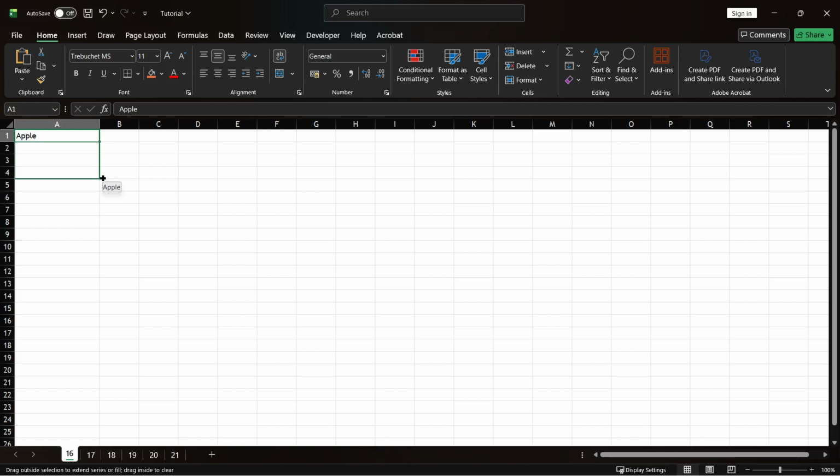Once you see the plus sign, click and drag downward until you reach cell A4. As you drag, Excel will extend the selection through the cells below. When you release the mouse, the content from A1 will be copied into the cells down to A4. At this point, you should see Apple repeated in A1, A2, A3, and A4.